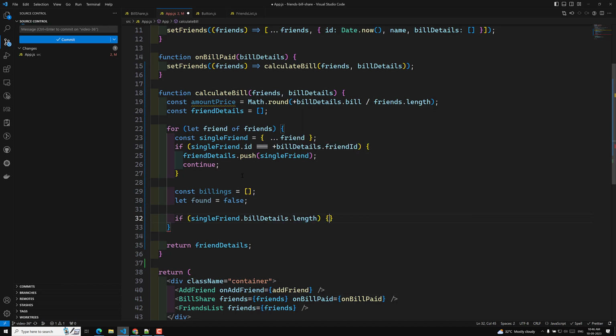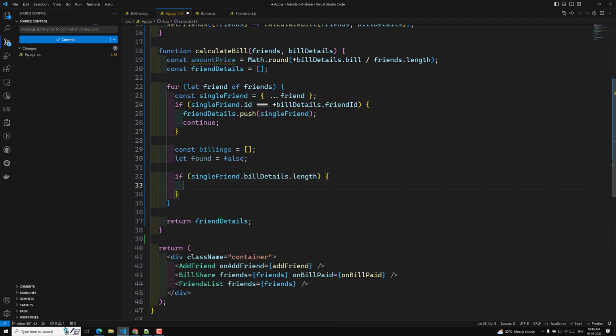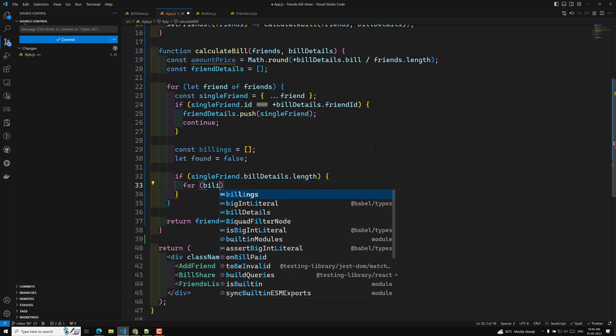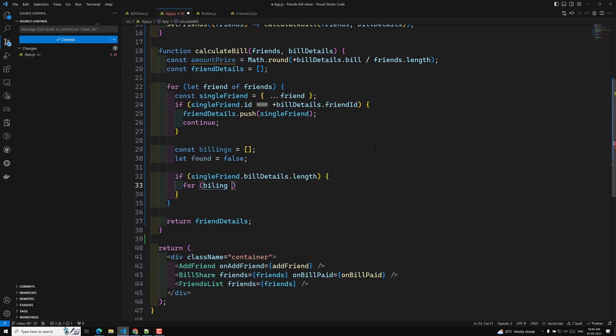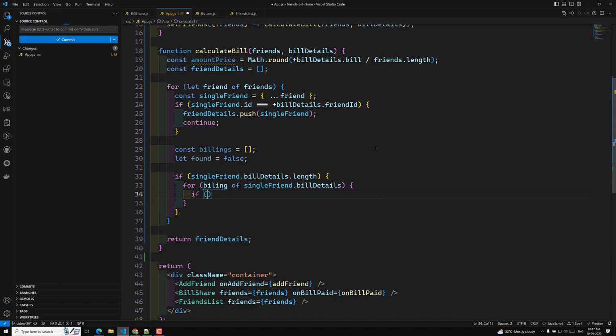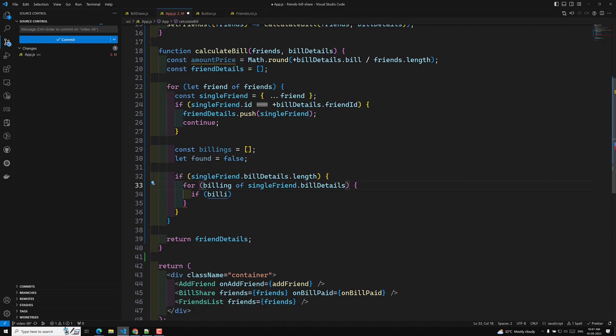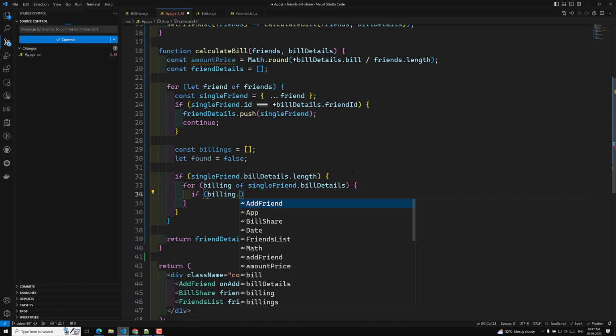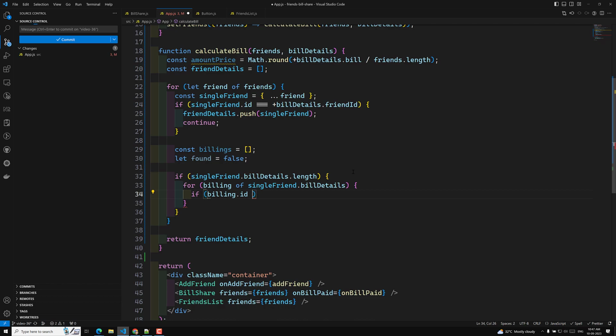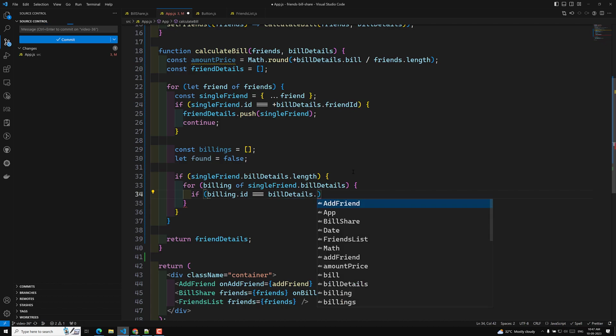So if already he has some dealings with other friends, I am checking all these details, and here I am looping over each billing of that guy, for billing of single friend dot bill details. So here if billing dot id, so here this is the billing, spelling mistake. If billing dot id is equal to the friend id, bill details dot friend id.